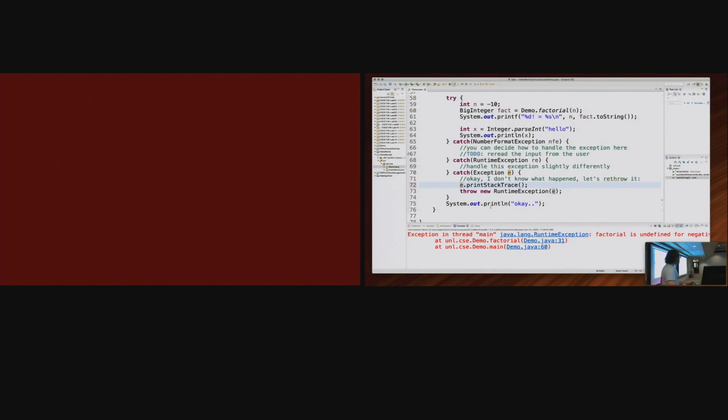Again, 99 times out of 100, you want your exceptions to be fatal. You don't want to continue computing if you've got an error that you don't know how to deal with. Okay, one more question? I don't generally see or do it myself, but you can rethrow it.